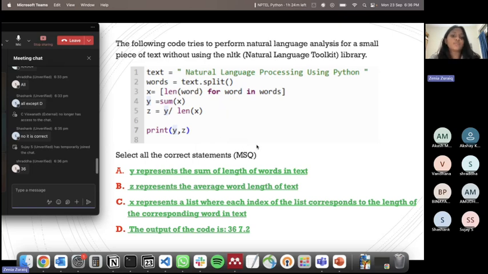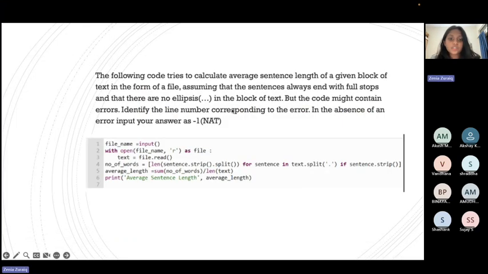So don't be confused between the letters and words. Okay, I hope you all understood.